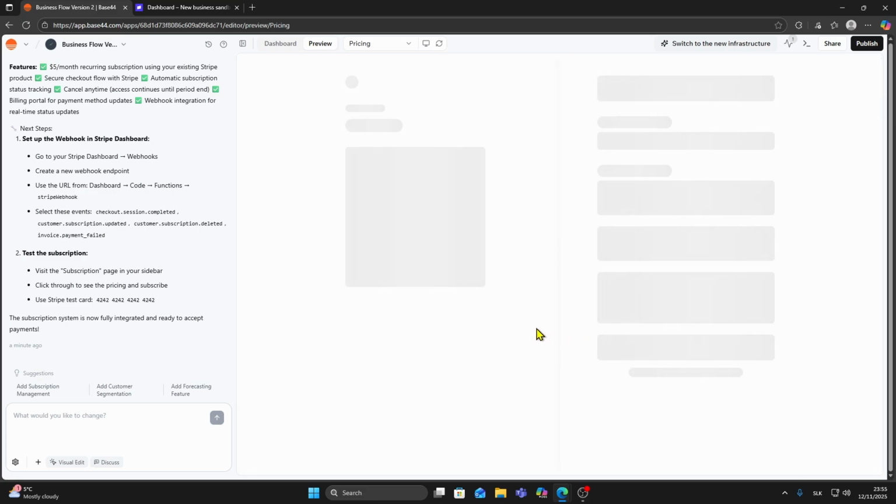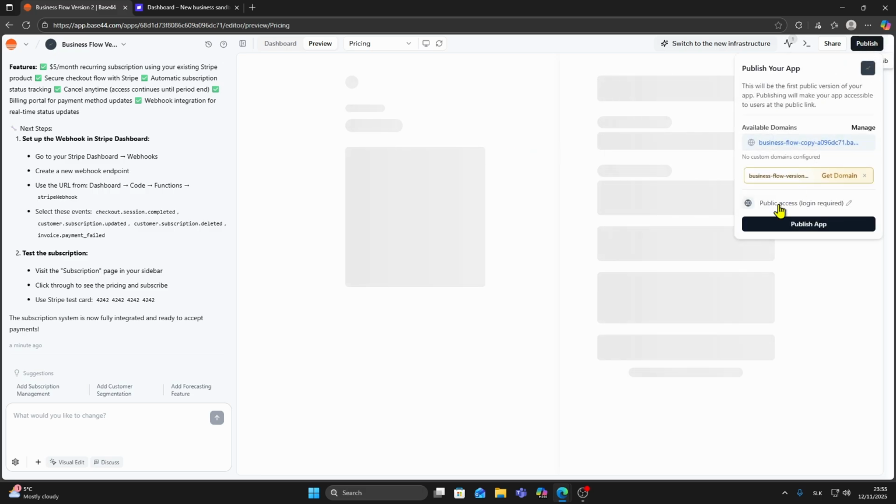This should redirect us to Stripe payments. But as you can see, it's loading and I think it's not going to load. So what you need to do is click on publish and click on publish app, and we will test it on the live version.